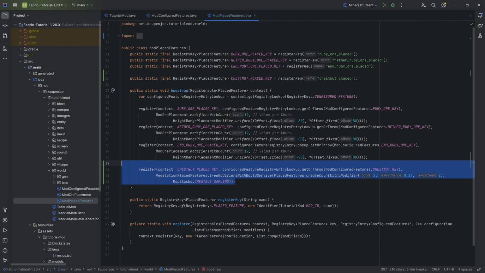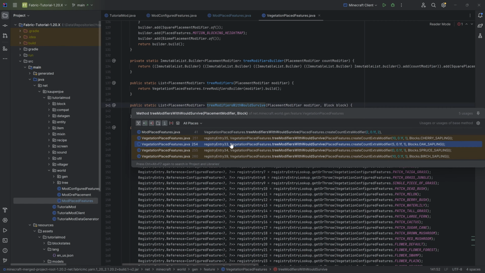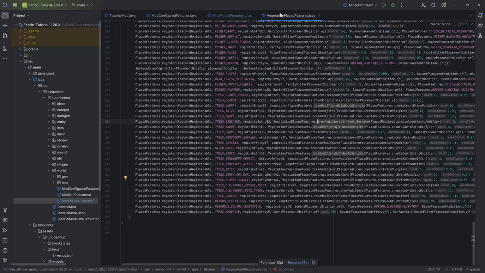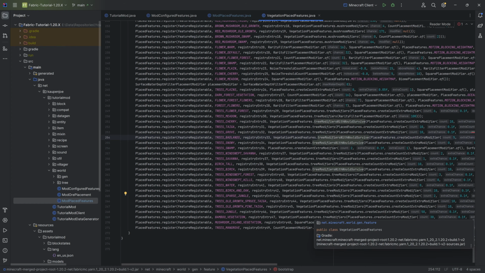Now, this is some craziness. What is happening here? Well, the first thing, let's take a look at the treeModifiersWithWouldSurvive over here. Let's middle mouse button click on this, and we can middle mouse button click on this again to see where this is being used. So I highly recommend that you can see the VegetationPlacedFeatures class. Highly recommended to always take a look at the vanilla classes over here and see what they're doing, right?